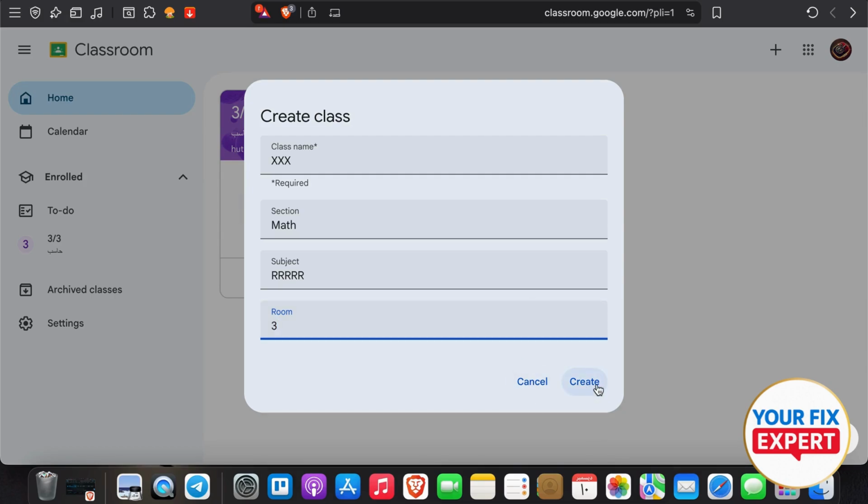As simple as that. You just created a new class, and you can share the class via link, or you can just invite them to your class using their email.